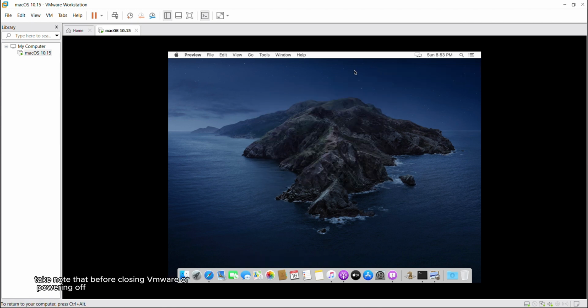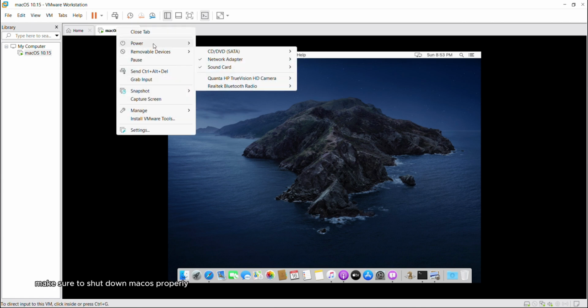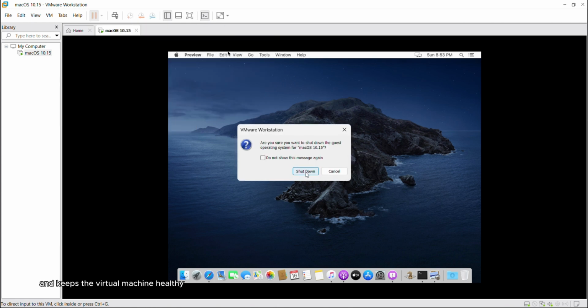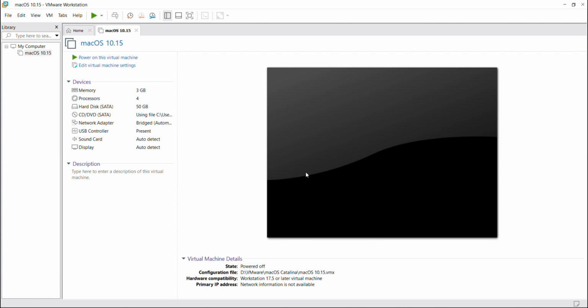Also, take note that before closing VMware or powering off the virtual machine, make sure to shut down macOS properly. This prevents file corruption and keeps the virtual machine healthy. Once macOS has fully shut down, you can safely close VMware Workstation.